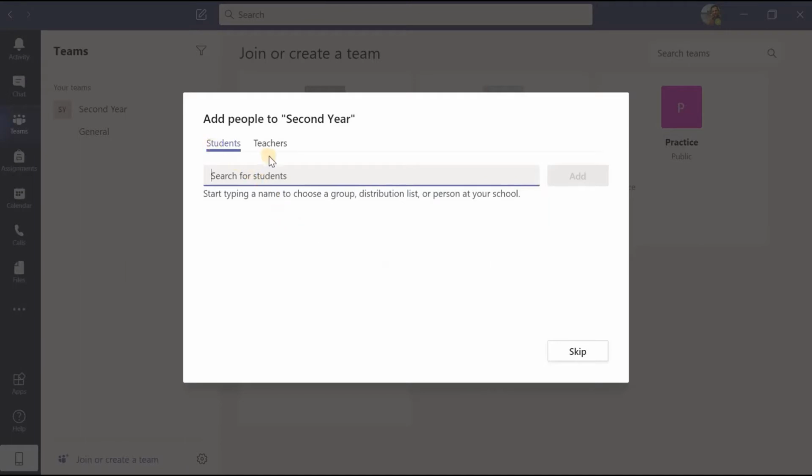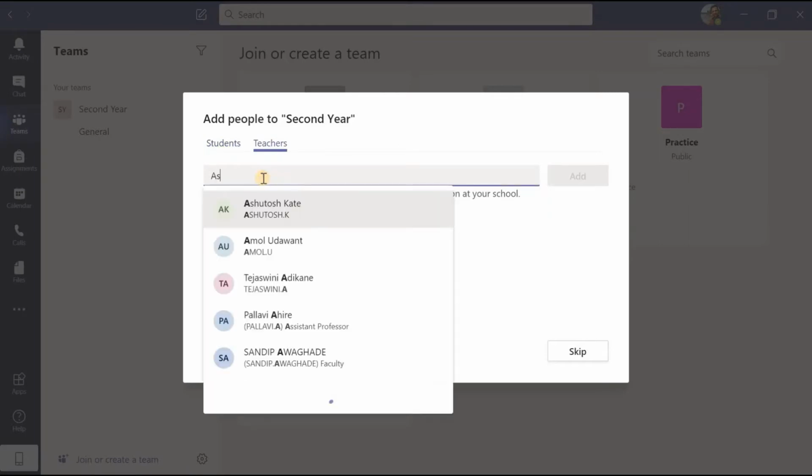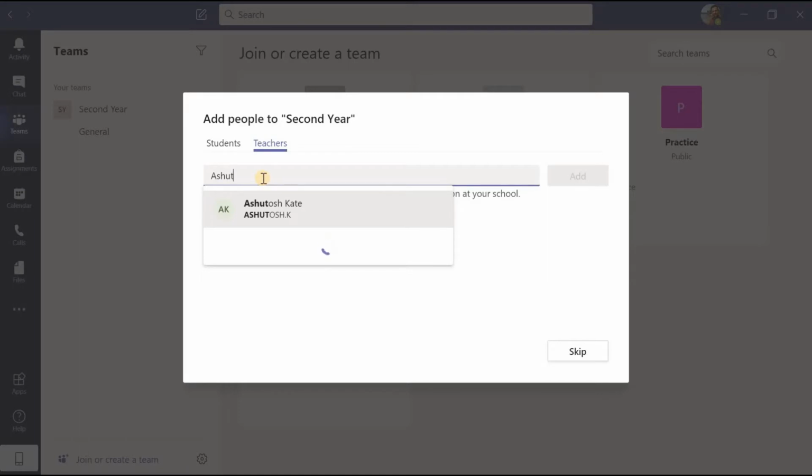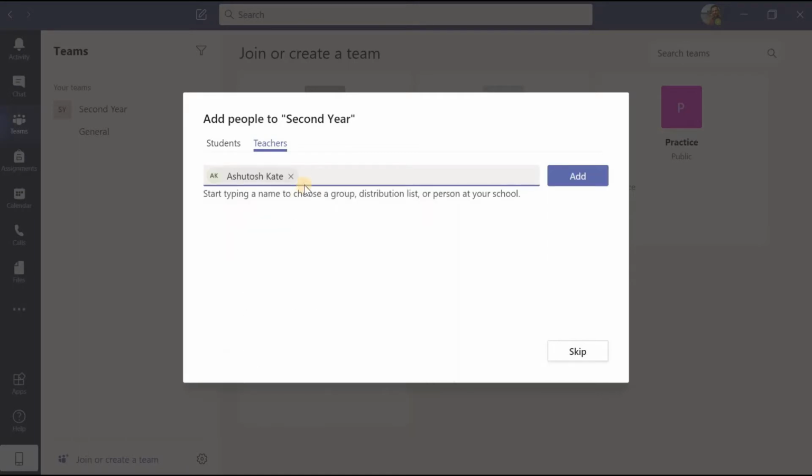Now here two options are there. To that team, I need to add the students as well as the teachers. In order to add the students, here you can type their names or email IDs, or if you have an Excel sheet with the names of students and their mail IDs, you can copy that and paste it here. All the students will be added. Meanwhile, we will add the teacher. I will search the name of the teacher, select from the drop down, and click on add.